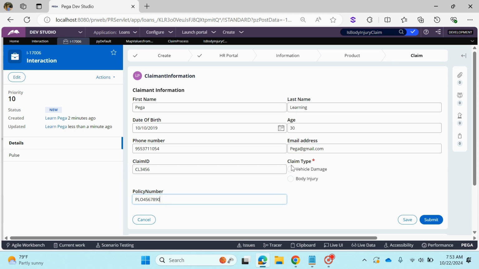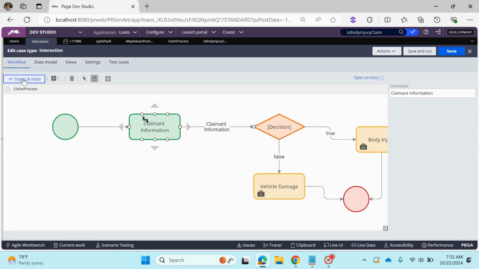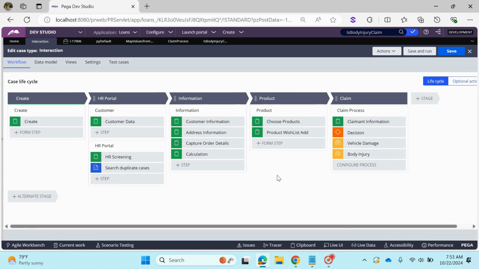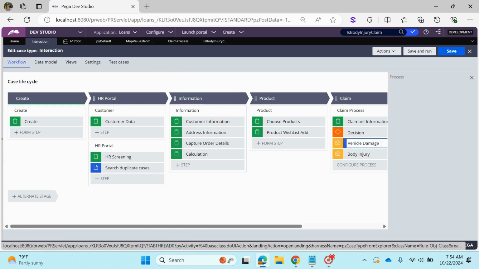And policy number. Here, based on the selection of the claim type, what kind of claim do you want to claim, right? Let's say I can select body injury, or I can select vehicle damage. Here we are configuring only two things. Based on the selection, the user is going to click on submit, right? As per our requirement, when the user is trying to claim for some kind of claim, we have to jump the case to one of the child case types. That is the reason we created the child cases, so from this parent case, the case will move from parent to child cases.